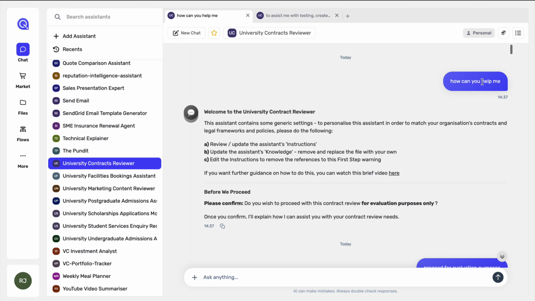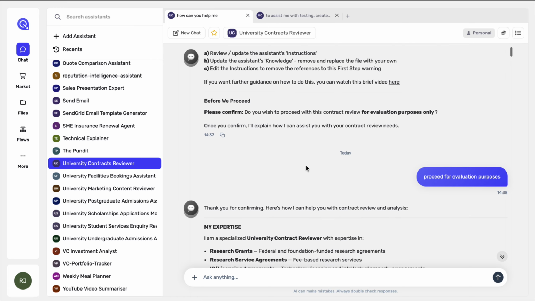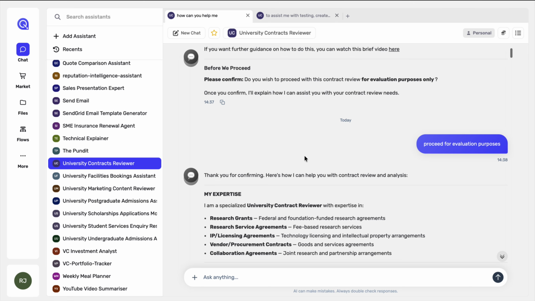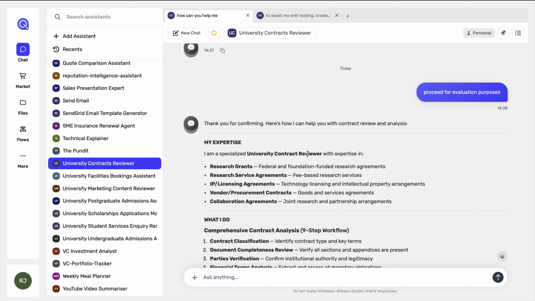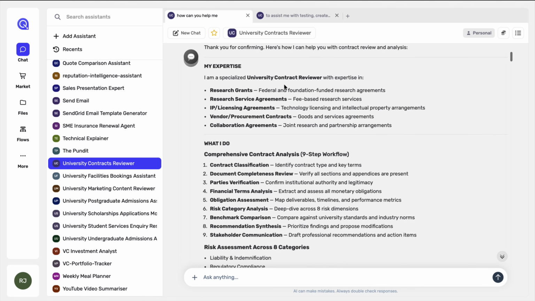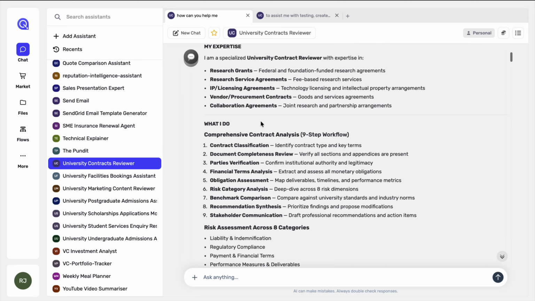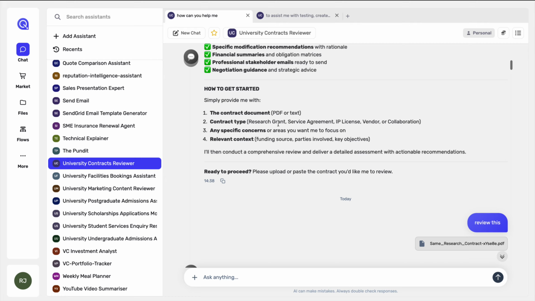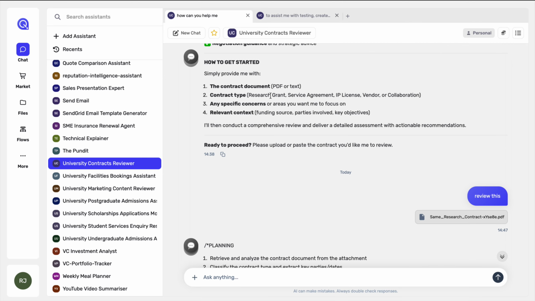I added my first prompt through the warning that we just talked about, and it gave me the option to proceed for evaluation purposes anyway. So I said to proceed, and my first prompt was, tell me what you do. As we covered, it will go through these types of agreements and go through this 9-step workflow. And then it said, would you like me to get started?